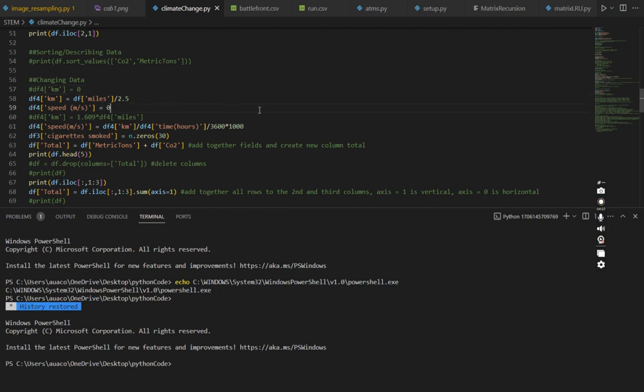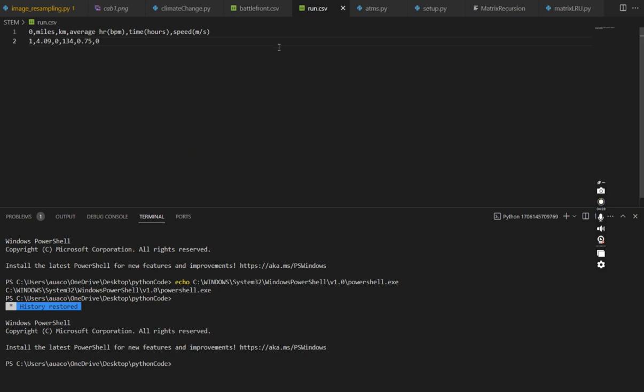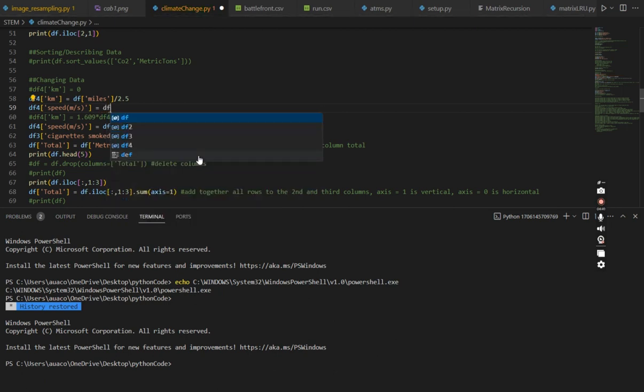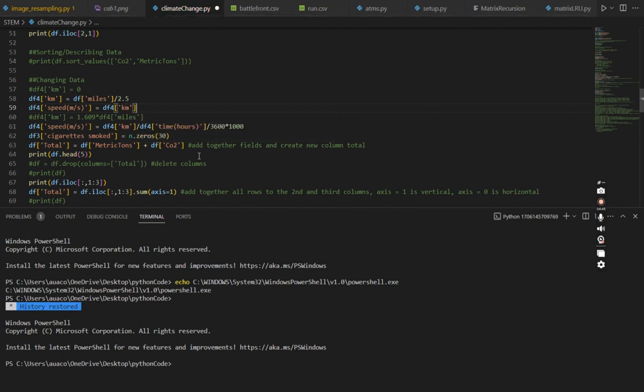And then speed is going to be, no space, divided by 1,000, or df4 kilometers times 1,000 divided by 3,600 seconds in an hour.